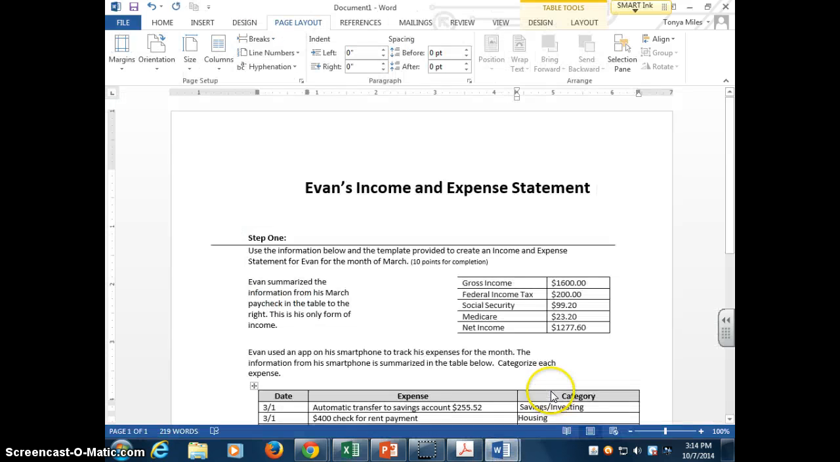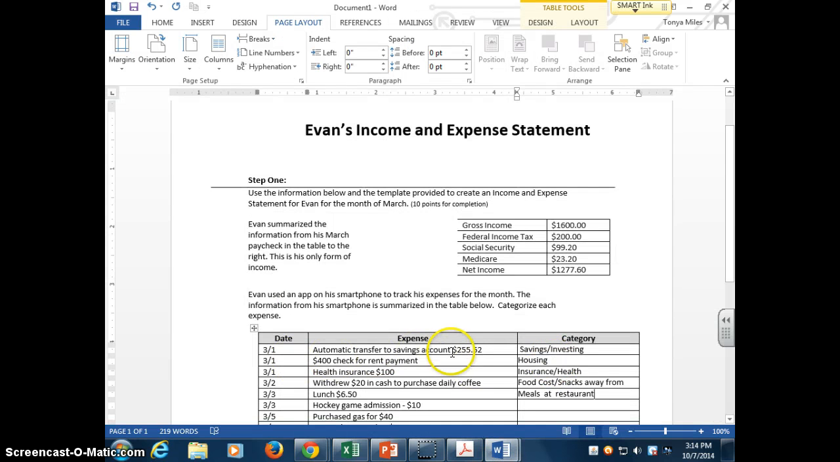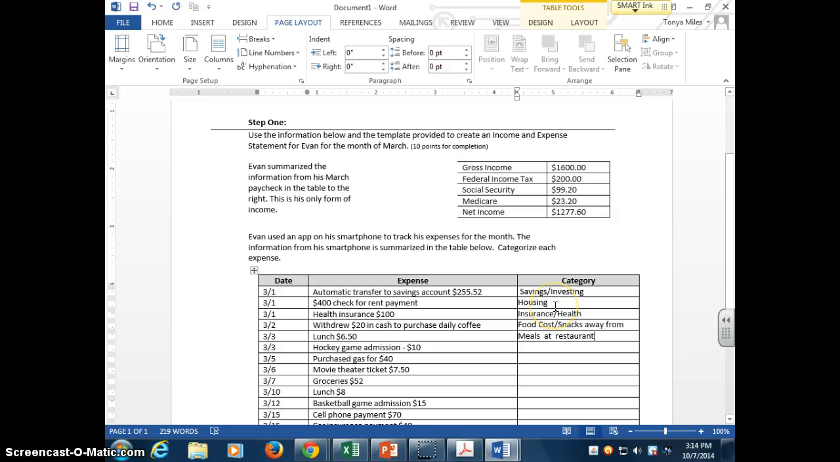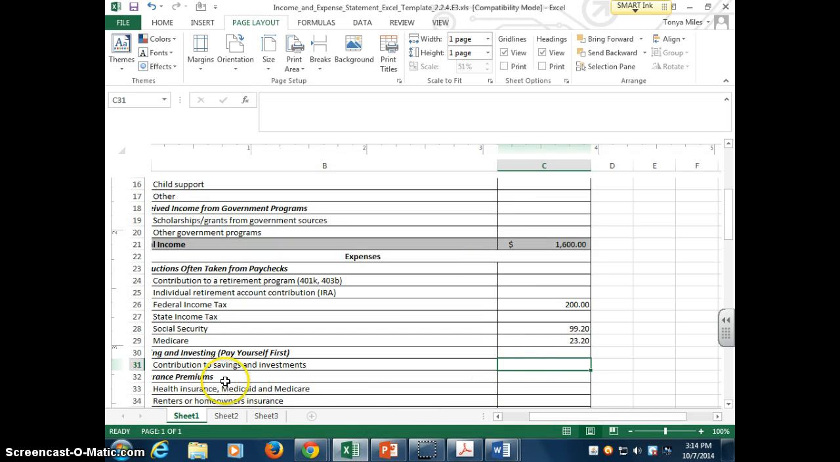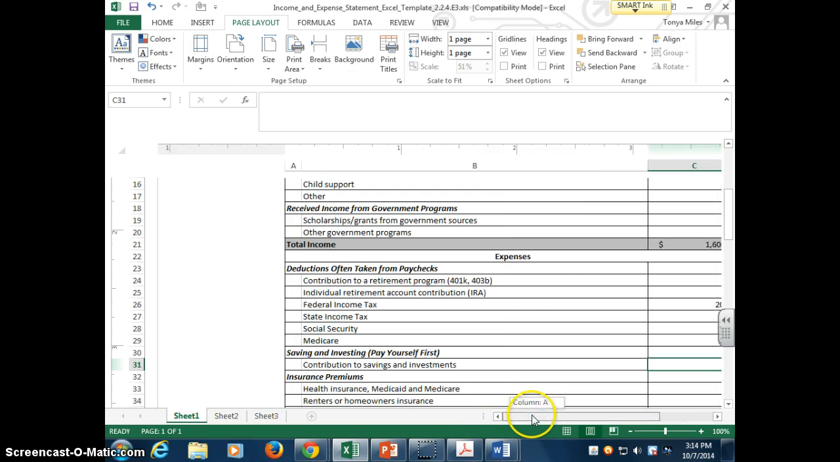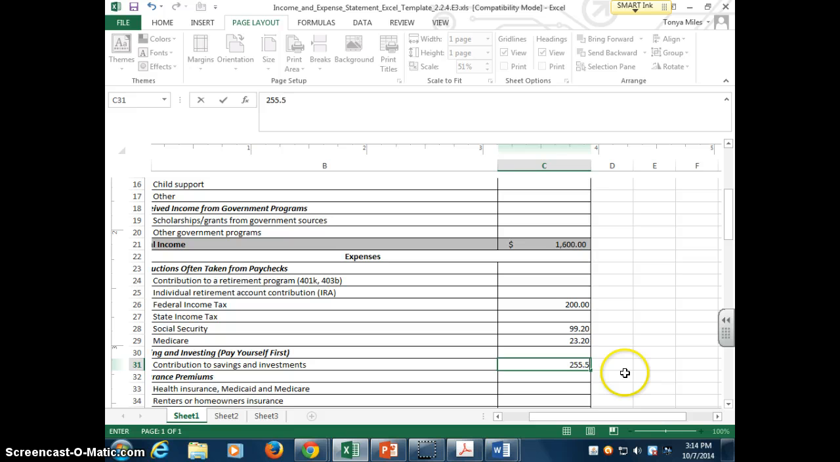Okay, and looking at our expenses, our very first expense goes to our savings. That's one good thing that he does do. So that would go, of course, in our savings section in our contributions to savings and investing. So here we would put $255.52.